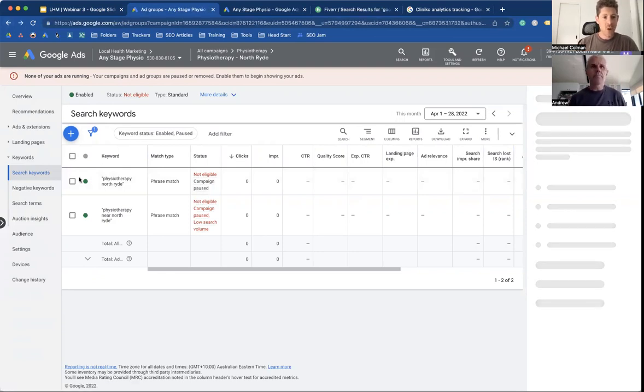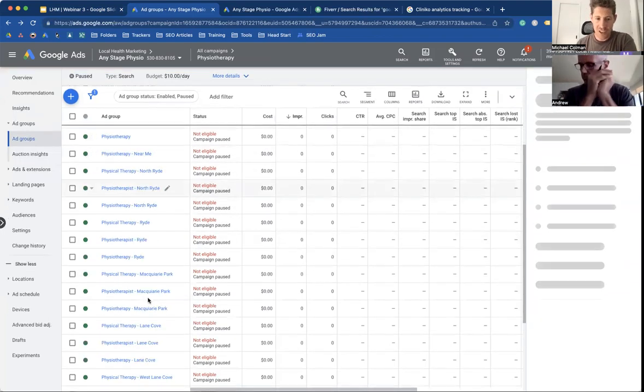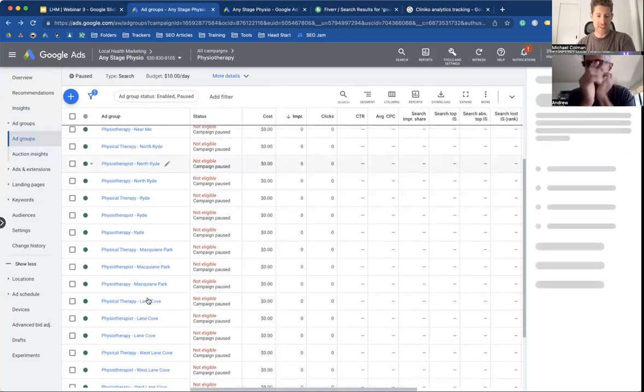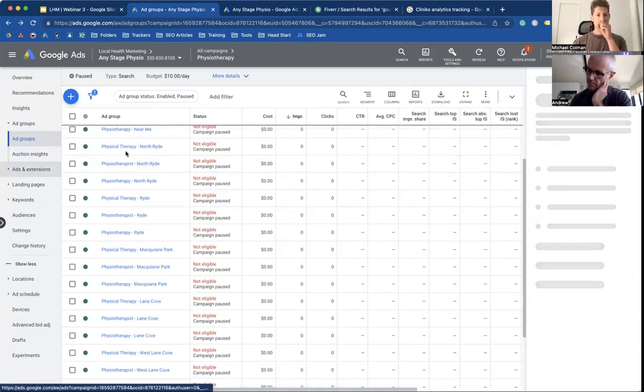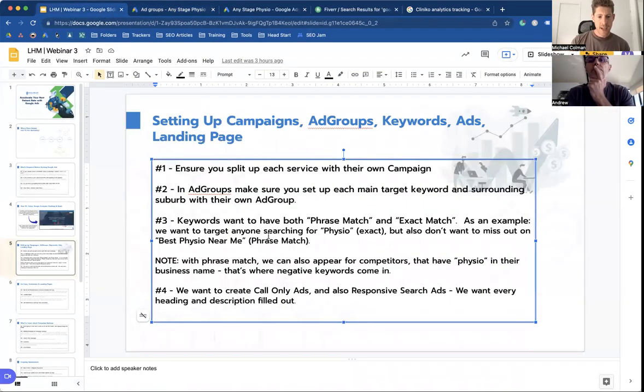And then I would also add in all the surrounding suburbs. So I generally put in 3 or 4 surrounding suburbs. And again, the reason we've got them as ad groups is we can change the copy. If we're in North Ryde or whatever, we can have copy that says physiotherapy near Macquarie Park. Then because we've got the term Macquarie Park in our keyword and in our ad, Google will likely show our ad because of that.